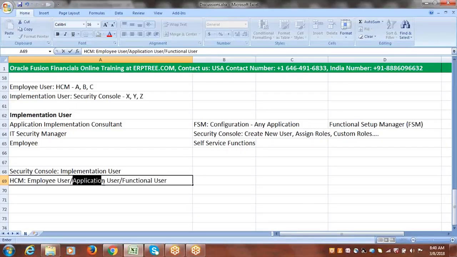We'll be accessing the application, that user is an application user, and working on specific functions, that user is a functional user. Definitely, application users are functional users, and from the organization's point of view, employees only. So now we have two users, implementation user and employee user. Implementation user we normally create from security console, and employee user we create from HCM.